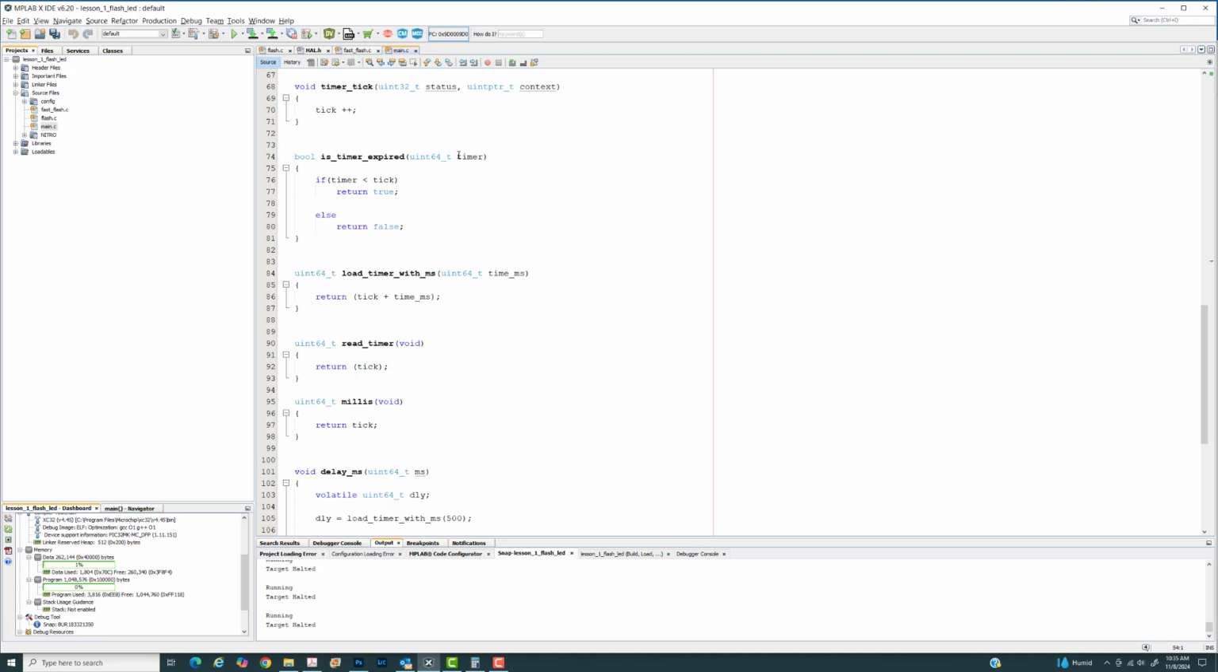So when you check to see if the timer has expired, it takes timer, and if timer is less than tick, in other words, if tick is now greater than timer, it returns that it has expired. Now I get questions about this in regards to what happens at rollover, because this does not take into account a rollover situation. Okay, so what happens here when this timer rolls over?